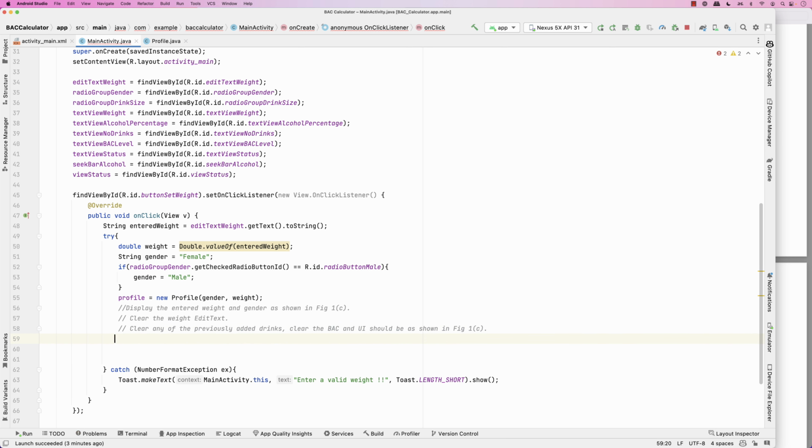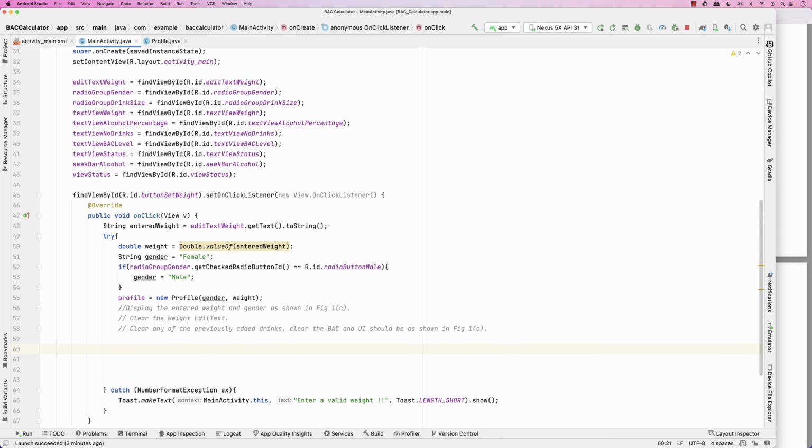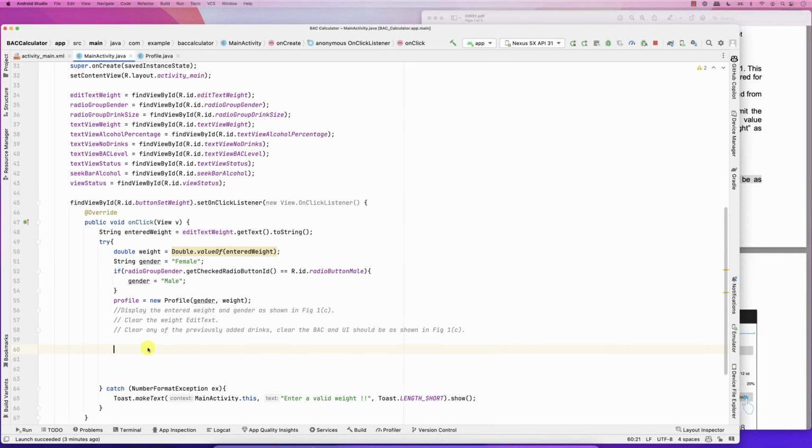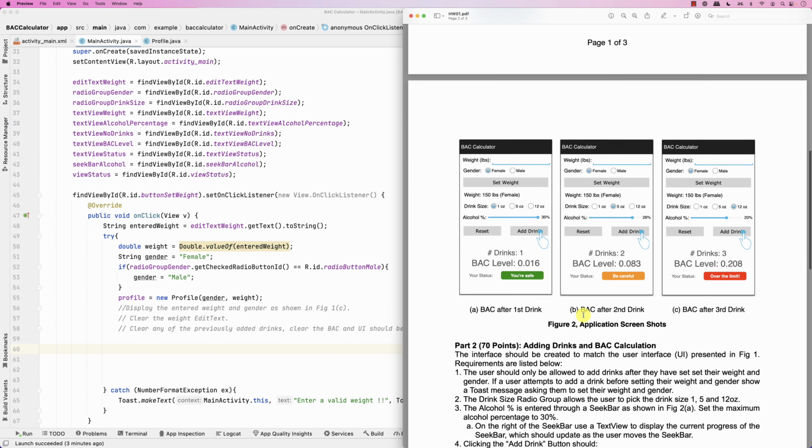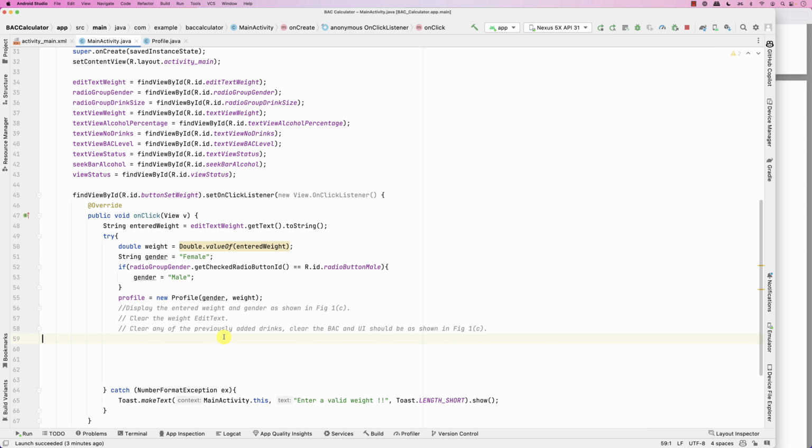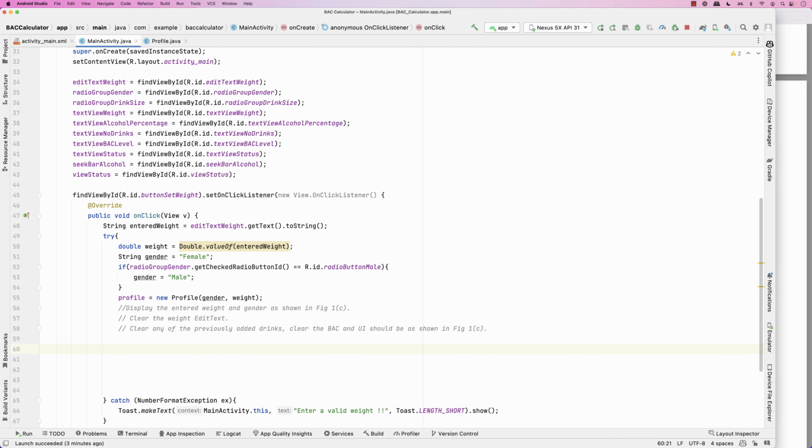Okay, good. So we're here. So now what we need to do is display the weight and gender as indicated. So basically the weight and gender is going to be indicated like this. So now how do I do that? I'm going to go in here. There is a text view, the weight text view. So basically I need it to show something like this.